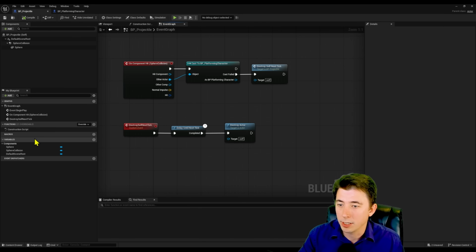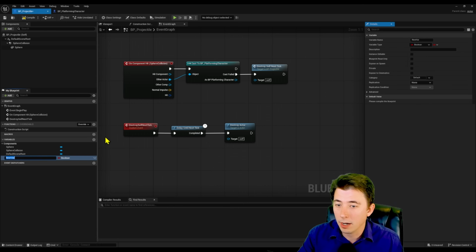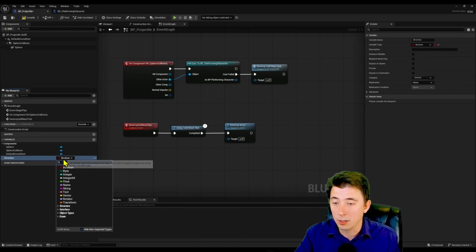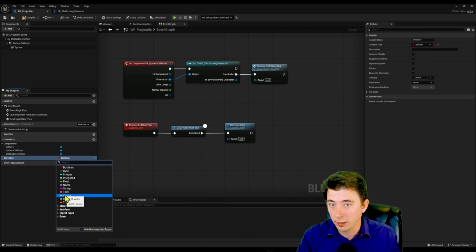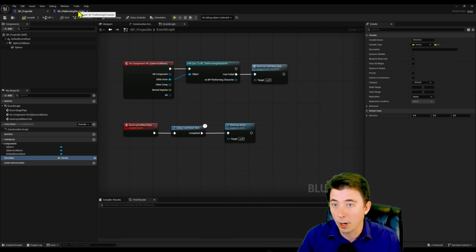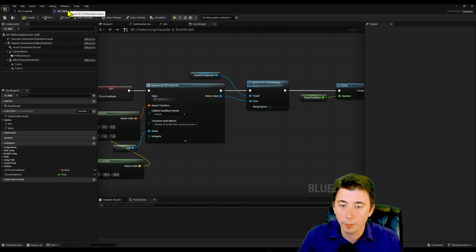We'll get our camera rotation. We'll pass that in. But before that, let's add a variable on our BP projectile for direction. And this is going to be the direction in which our projectile is projected, moves. And we're going to make that a vector. And we've got to make that instance editable and exposed on spawn, because when it's actually spawned, we need to pass that in from our platforming character. So let's go back over to our platforming character now.